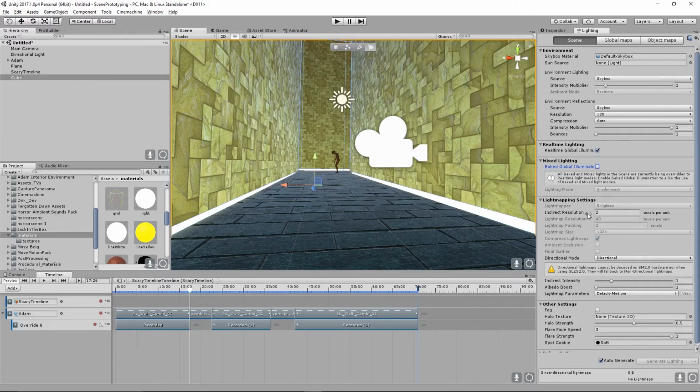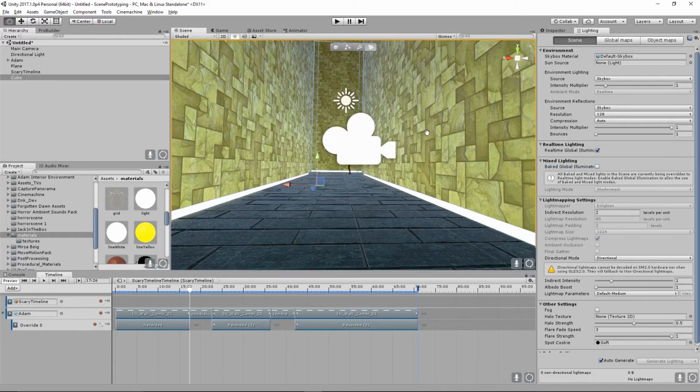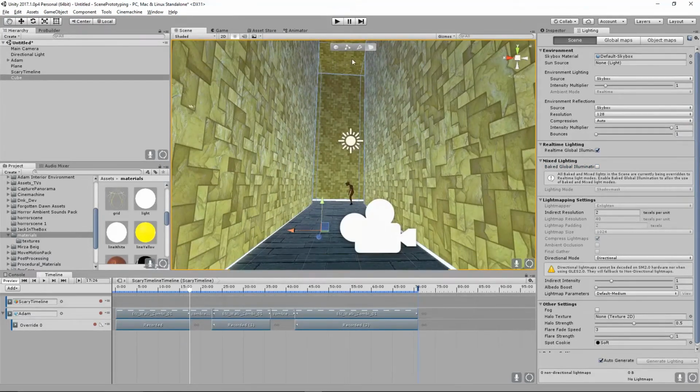And then we have this indirect resolution, these texels. So what you can do is, if you turn that on, and right now you see it, like I said, I want this top of the ceiling to go black. So I can turn down the indirect intensity, the intensity multiplier. Let me see here. Bear with me a second.